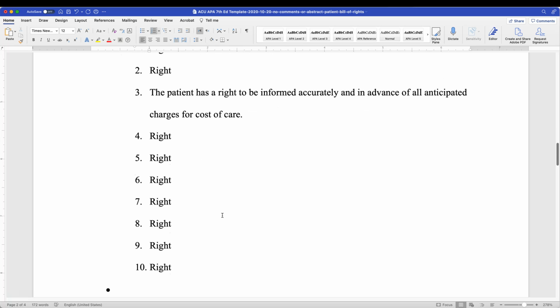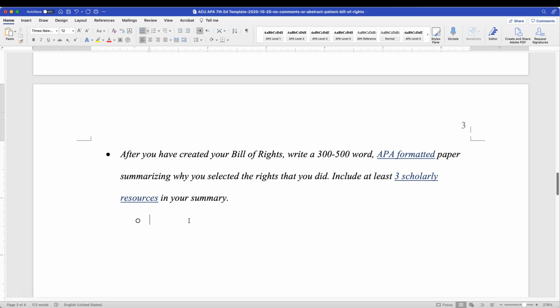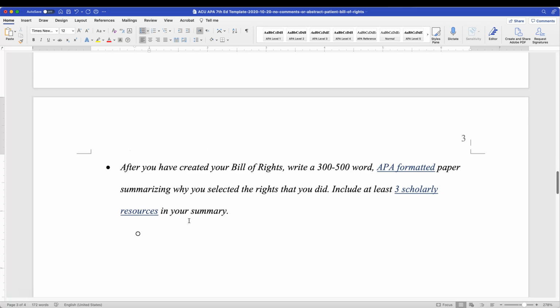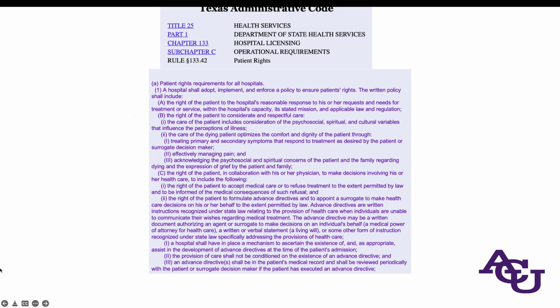And once you end up at the final order, then you can start moving down here and plugging in, oh, right, number 1 was selected because of X. So if I'm referring to the legal obligations, I can cite that. Now, one of the things on this slide is we have the third from the bottom in this list. A hospital shall have in place a mechanism to ascertain the existence of, and as appropriate, assist in the development of advanced directives. So let's say I want to codify something from that.